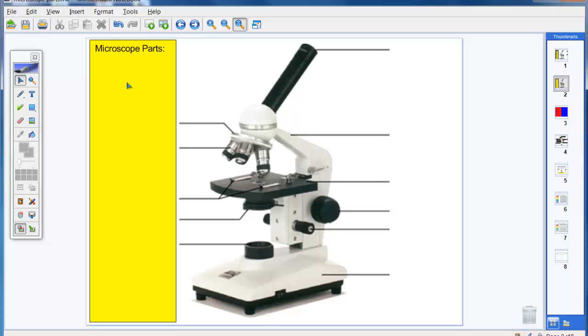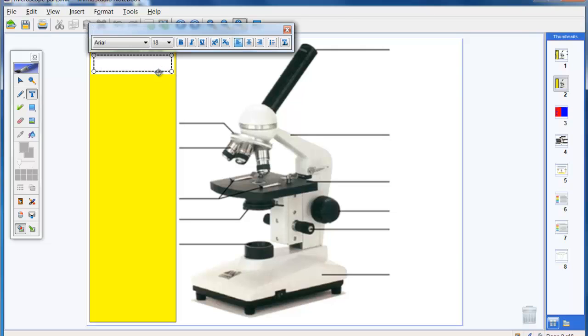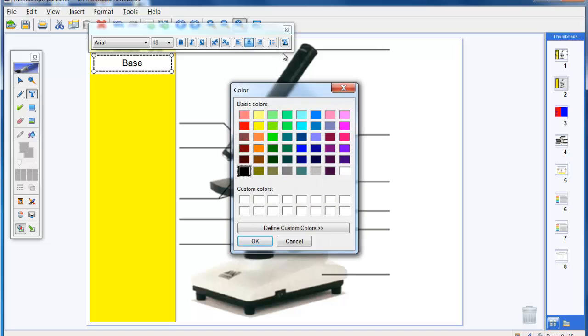Now I'm ready to start adding the parts of my microscope. Go back and grab the text tool again and start looking at all the parts that you need to label. One of the parts that I need to have students label is the base. If you want to center that within your box, go ahead and center it. I'm going to make these blue, dark blue.